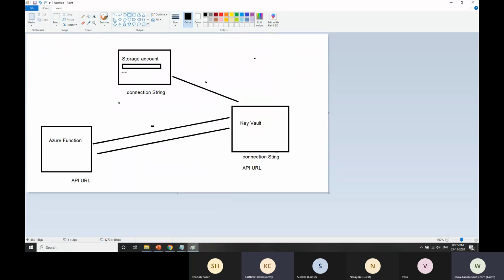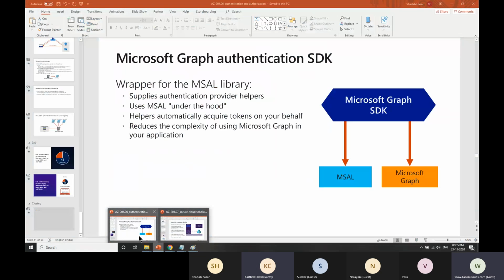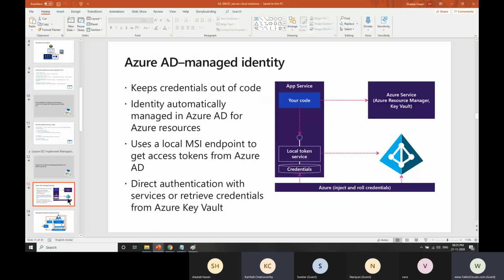Oh, okay. So in order to use the storage account, you need a connection string, and to get the connection string, you are reaching out to Key Vault. Yeah, so we are not storing the connection string directly in the function. Oh, okay, we have stored the connection string in Key Vault. One more question, maybe I can ask at the end of this Key Vault section. You can continue now.